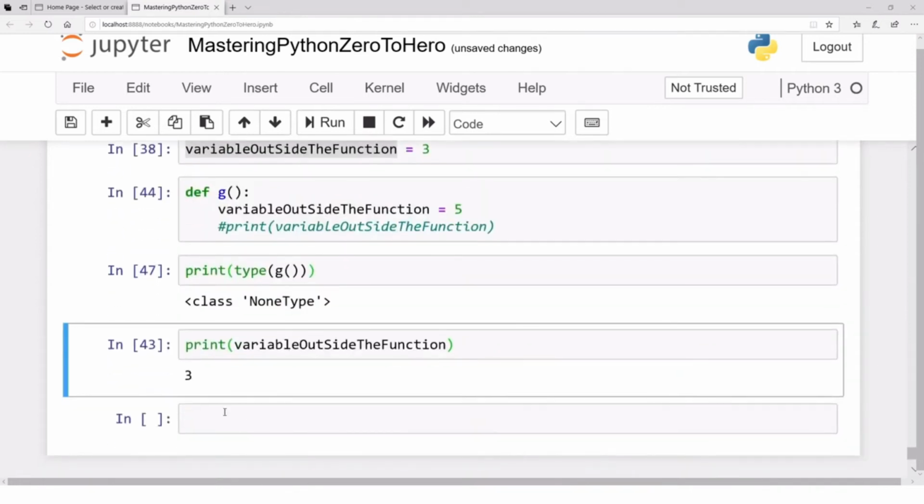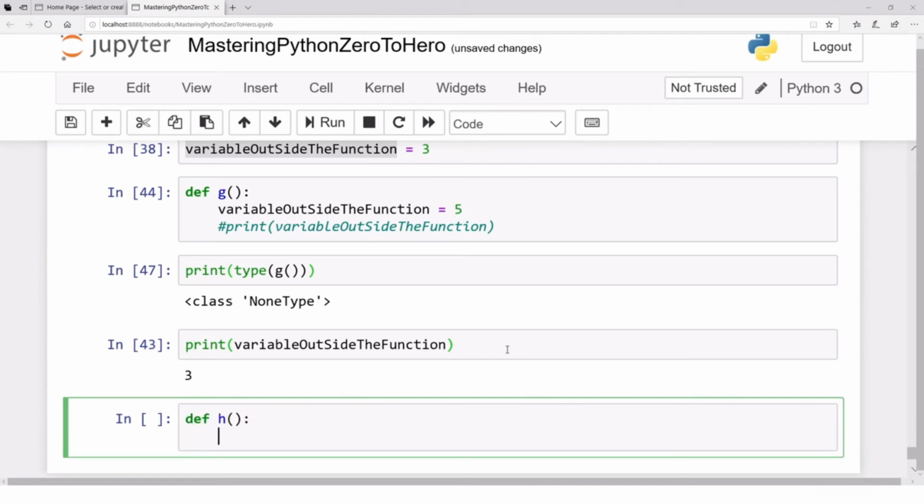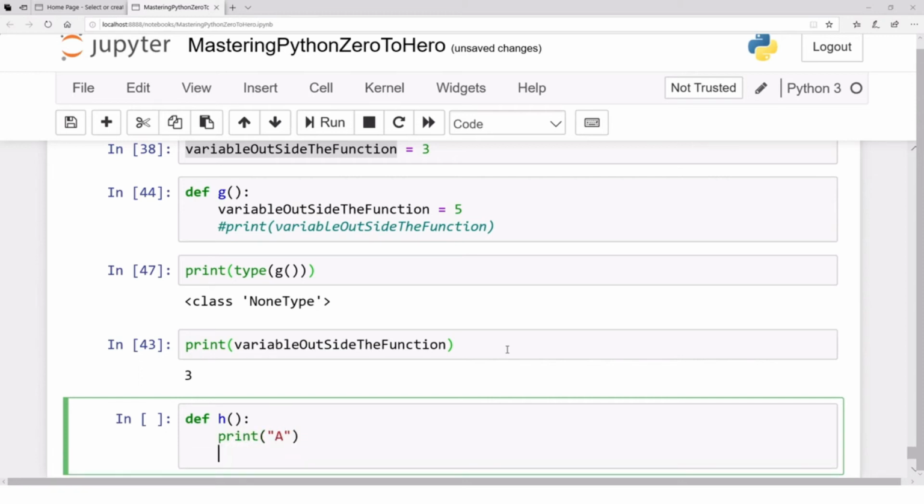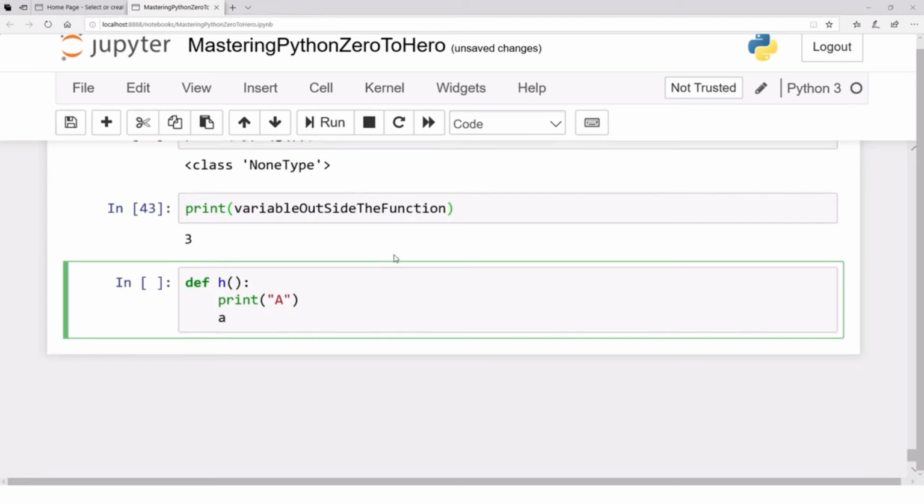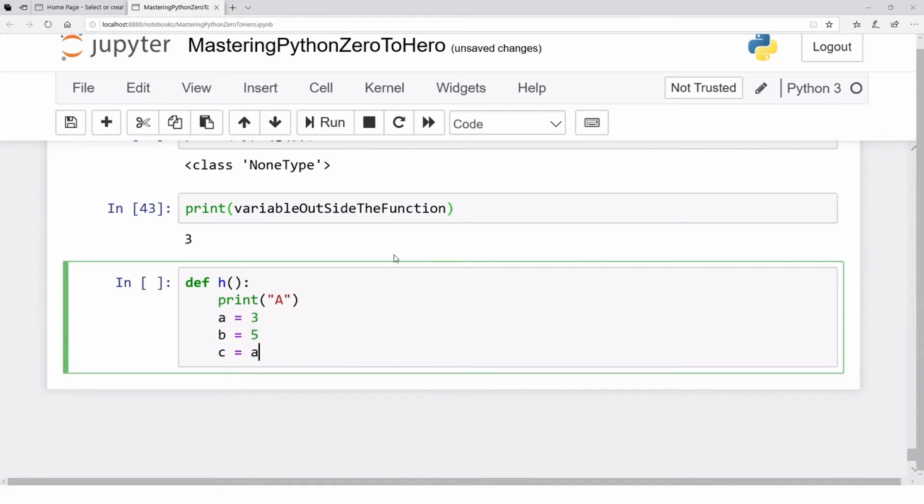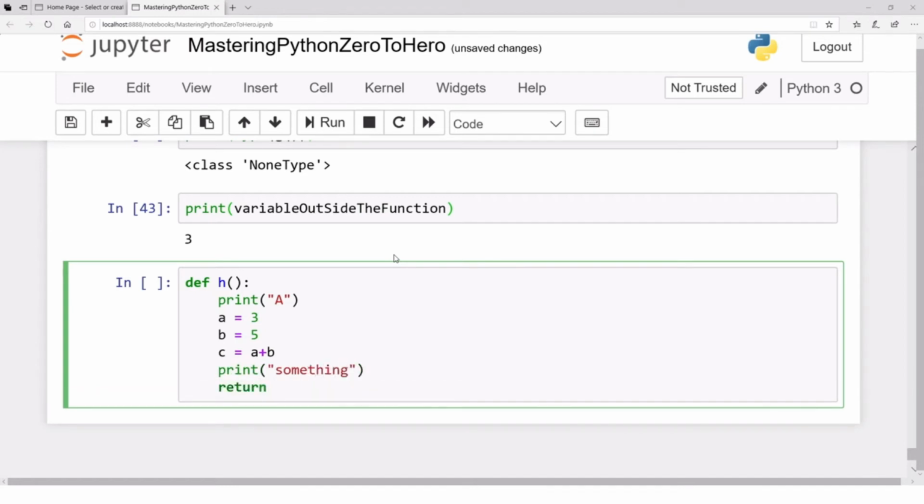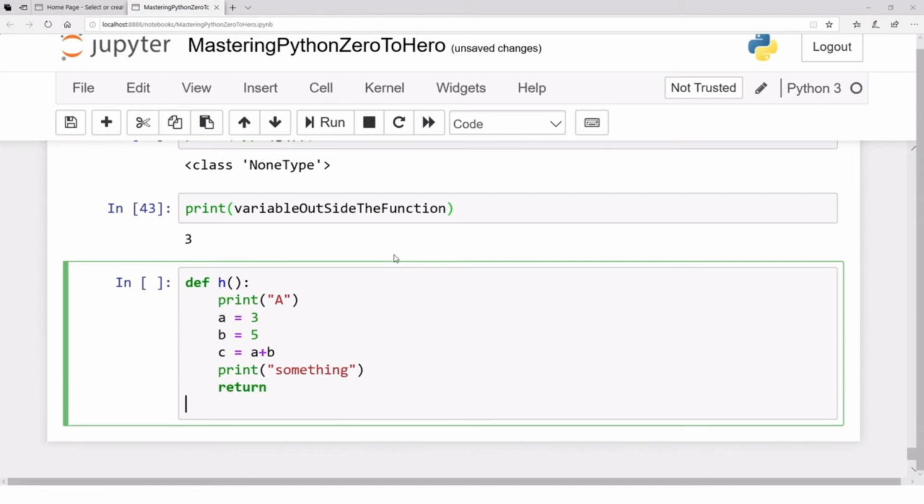If, for example, in a particular function, let me write a function here, let's say def h, and then inside that function you do something, let's say print a, then you define a variable, let's say a equals 23, then b equals 5, and then you add those values a and b, and then you do some other stuff, let's say print something, and then you just write a return statement without any output argument. I mean, it is not returning anything.